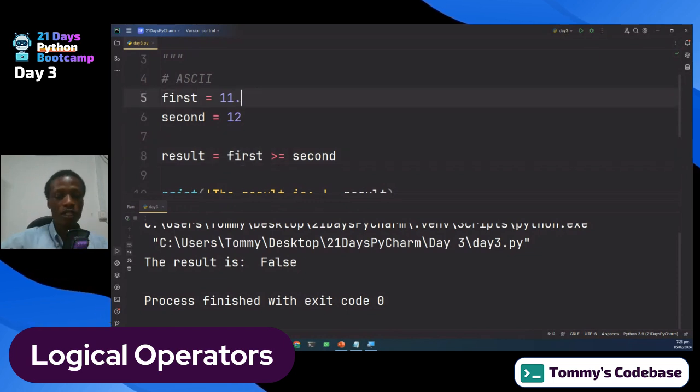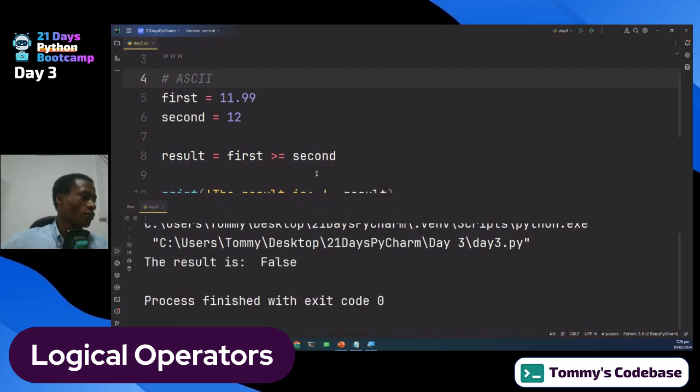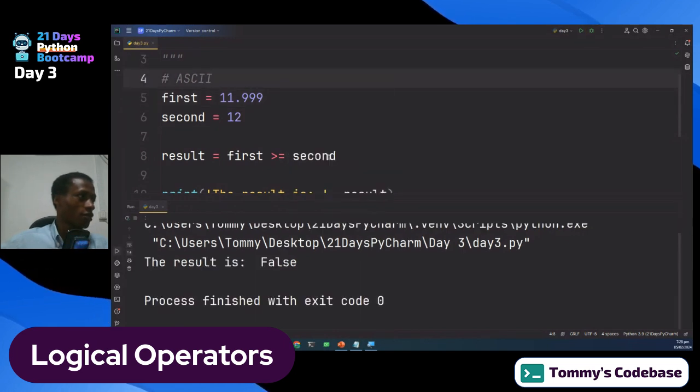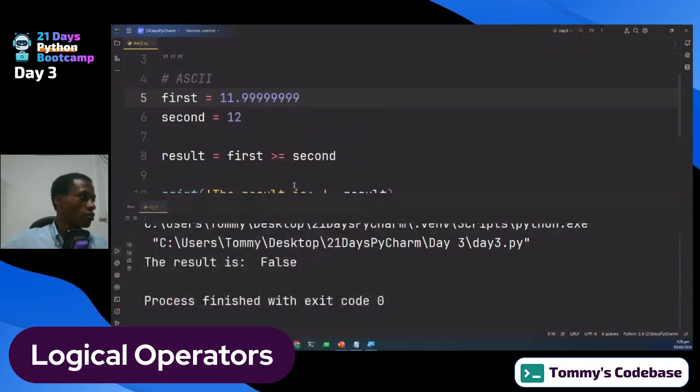Let's try 11.99. It is still false. Let's add one more 9. And it is still false. But I think at a point, this one will round up to be true. It's still false. But if you keep on adding the 9s, at a point, it will round up to be true. So if you are building applications, also be sure to check that part because at a point, it will round the value up.